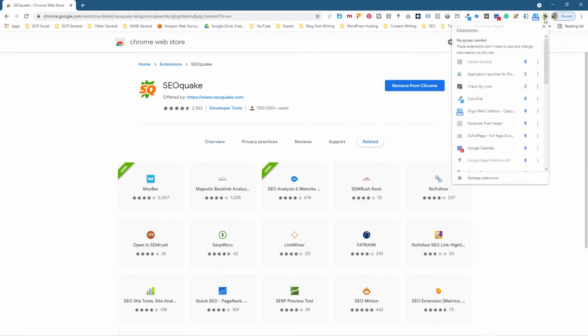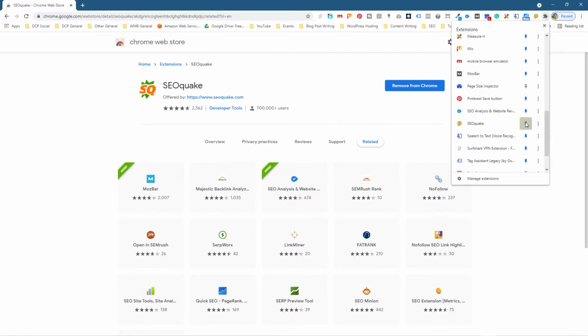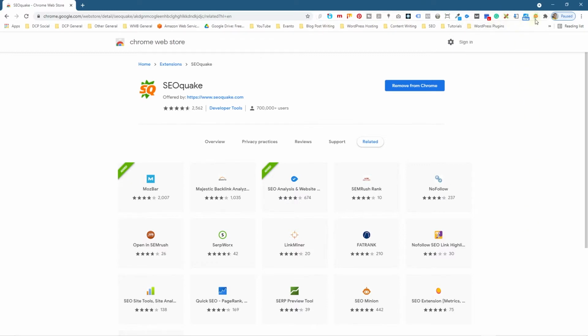So you can see the extension is here, but when you click off, it's going to get hidden. So you need to click on this little puzzle icon, scroll down and find SEO Quake, and then pin it here. Click the pin icon, and then it will be pinned to your taskbar at the top here in Google Chrome.